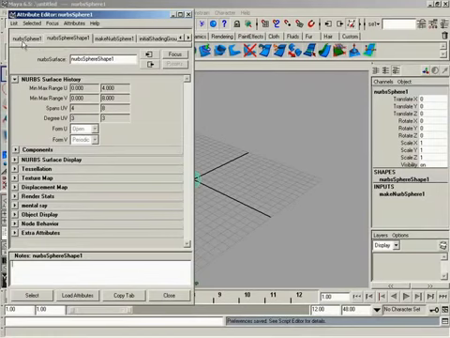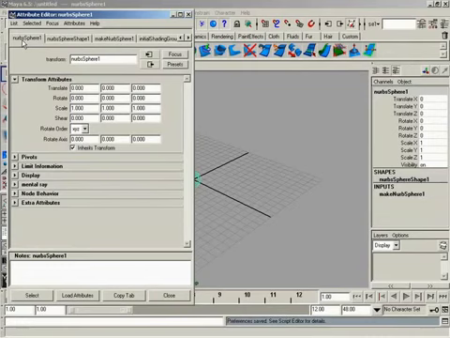I would need to simply switch over to NURBS Sphere 1 so that I can gain access to the attributes for the transform node. Cool. Does that make sense? Makes perfect sense. Okay, simple enough.